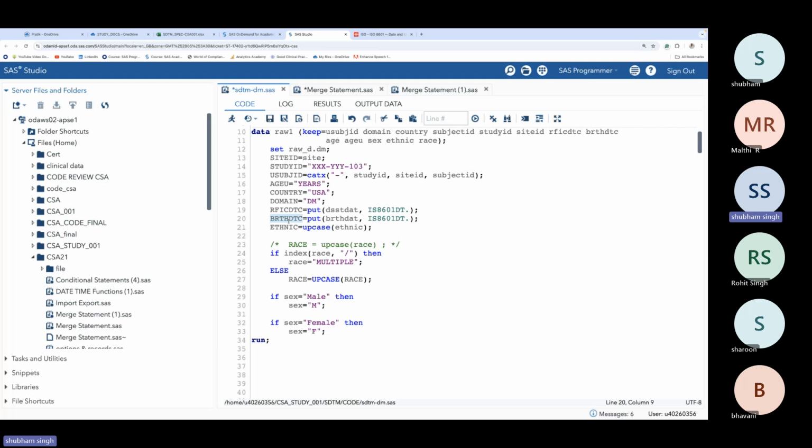Same for BRTHDTC, it is birth date. And guys, whenever you create a variable, understanding your variable is very important: what is getting collected in this variable, and why you are creating it. So this is the date of informed consent when the patient signed. This is birth date, the patient's birth date. Ethnic. For ethnic, what are we doing?